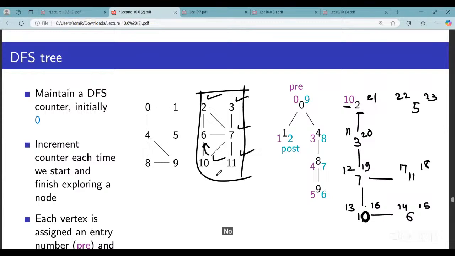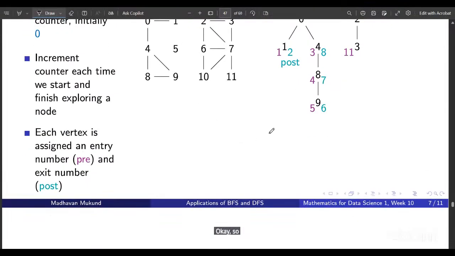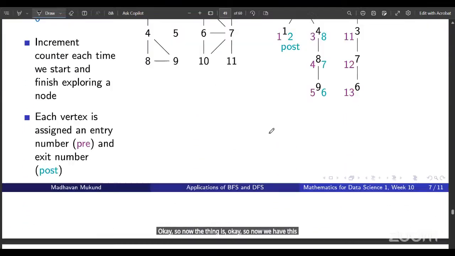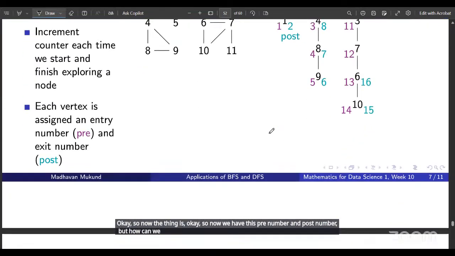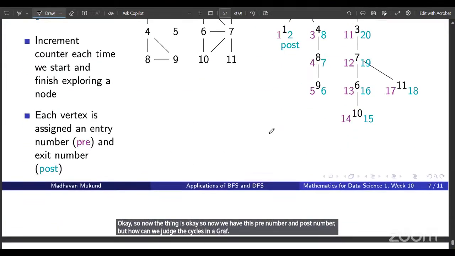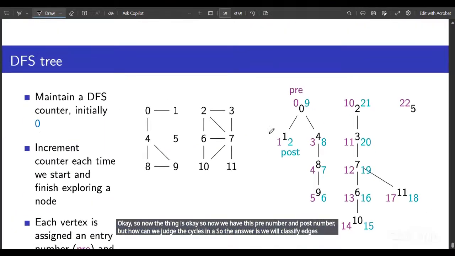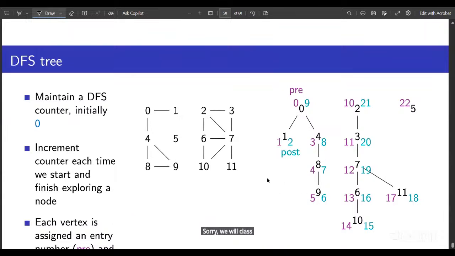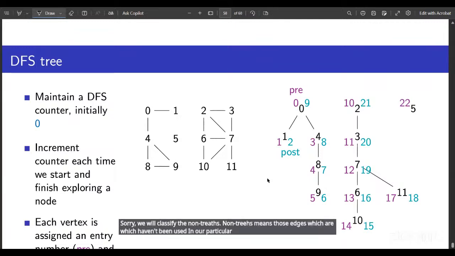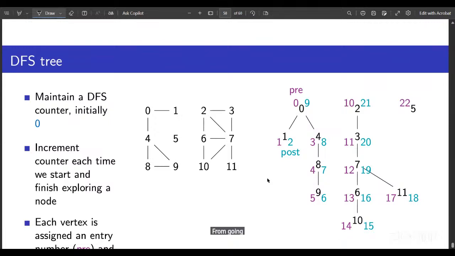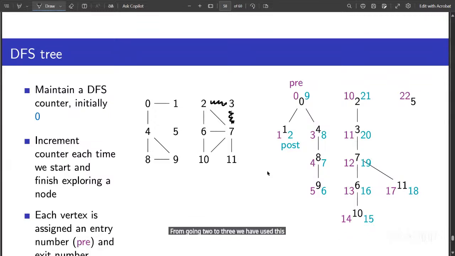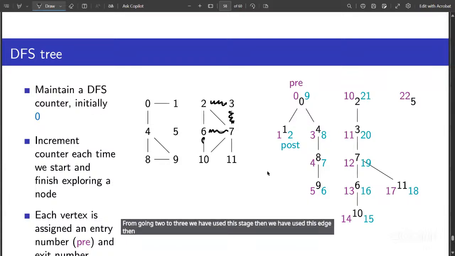No, ma'am. Okay. So now we have this pre-number and post-number, but how can we judge the cycles in a graph? The answer is we will classify edges, the tree edges and the non-tree edges. Non-tree edges are those edges which haven't been used in our particular DFS. For example, going from 2 to 3 we have used this edge, then this edge, then this one going to 6, then this one and this one. So these edges we have used, but these round ones we haven't used.